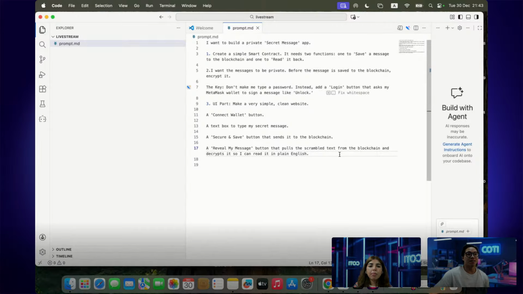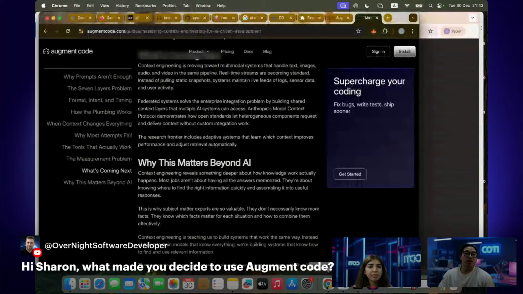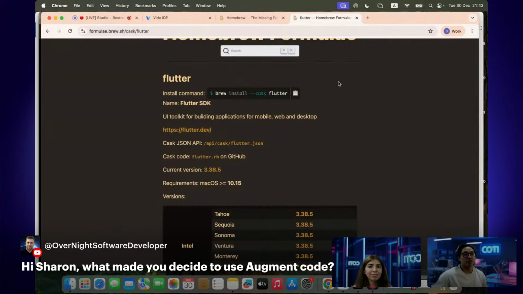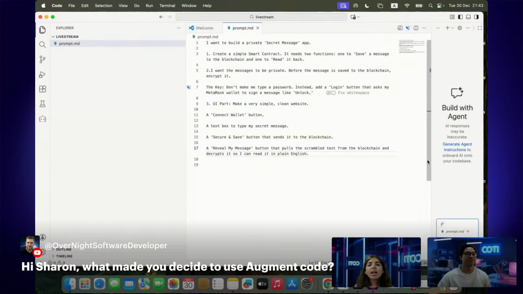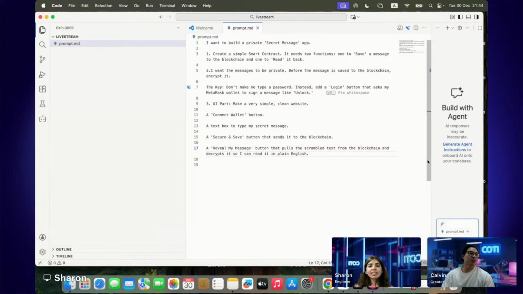Sharon, we got a question. Oh, yeah. So Overnight Software Developer says, "Hi Sharon, what made you decide to use Augment Code?" I like what it leverages. Actually, I wanted this session to be about context engineering, which led me to choosing Augment Code, because this is what it leads in the industry. It's the leading one in the industry. So that is why I chose Augment Code. Thank you very much for the question.